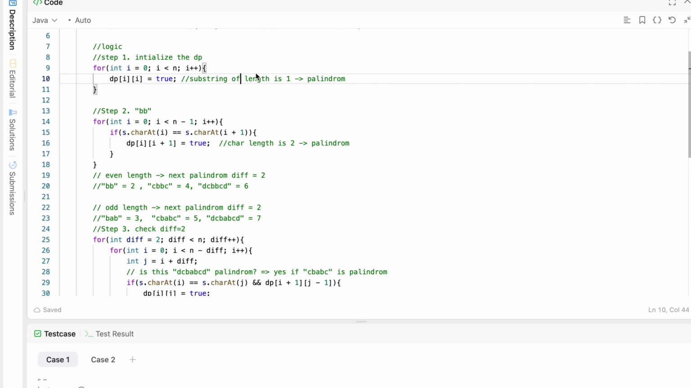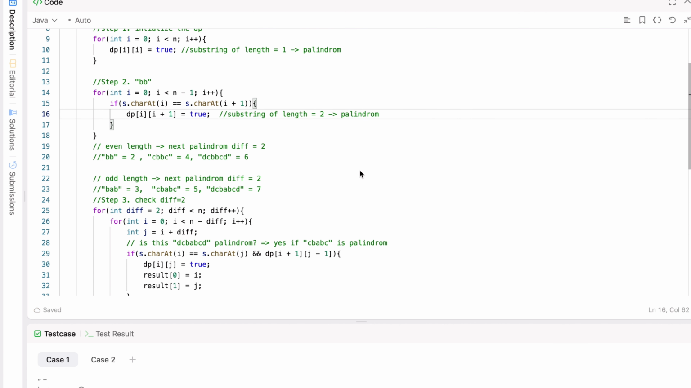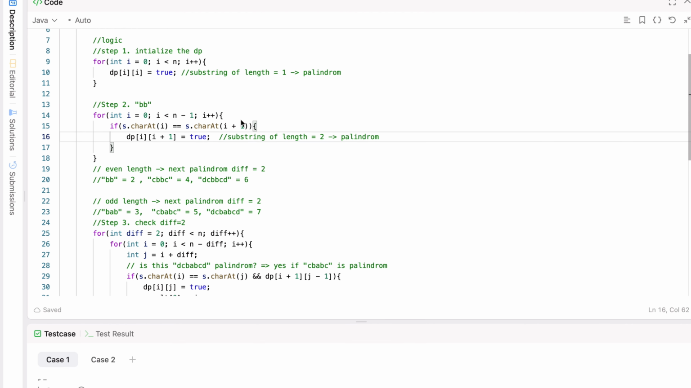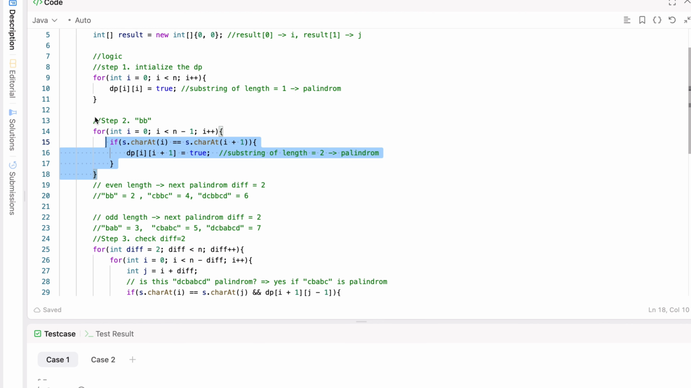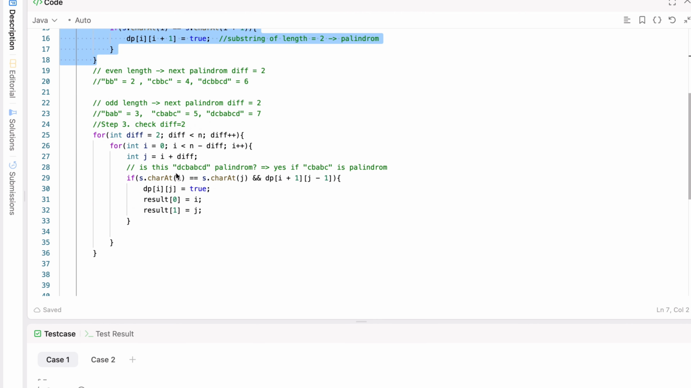Now check the consecutive first length characters, the substring, I forget the name, sorry, substring of length 1 is a palindrome. I'm writing substring because we have talked about it like that, right? Either you think of it as a character or substring, better to say substring. The substrings whose length is 1 and 2 will be marked as true, then we'll check the difference.